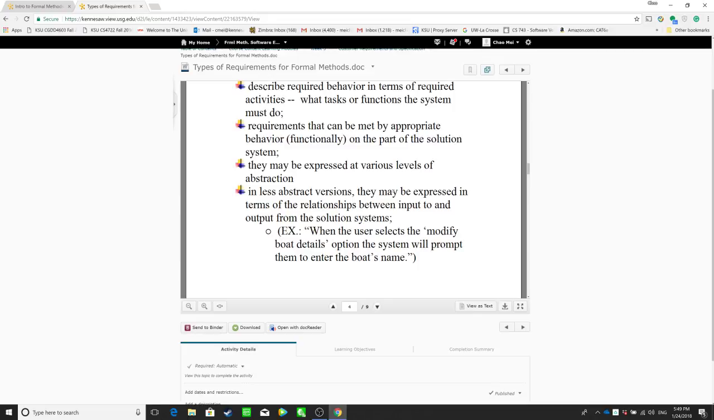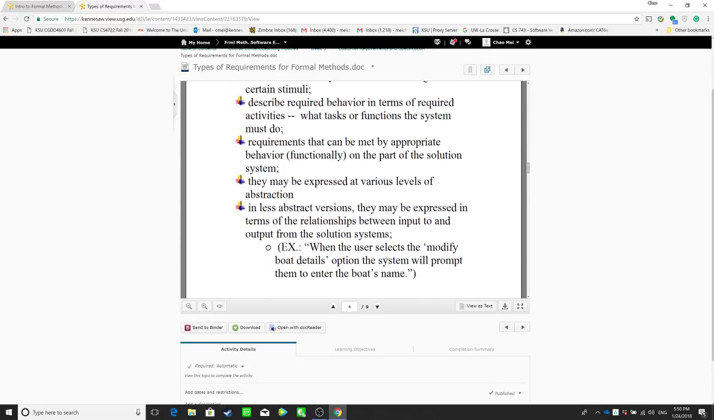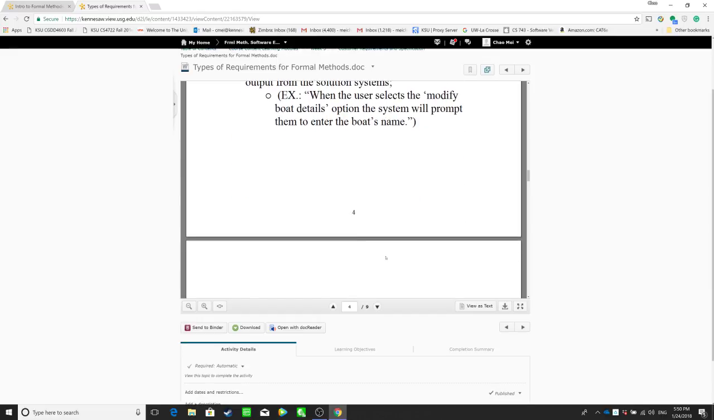Yeah, and it can maybe be expressed in terms of relationships between input and output from the solution system. Here's another example where a user selects modify boat details. With this option, the system will prompt them to enter the boat's name. So it's like search. When the user selects search, it will search with a name or something somehow.